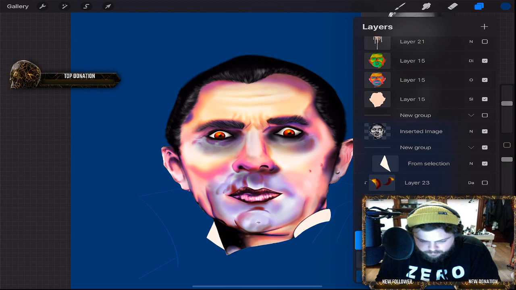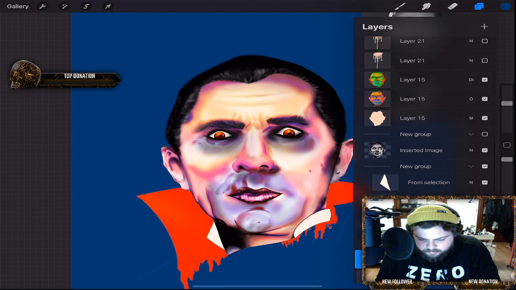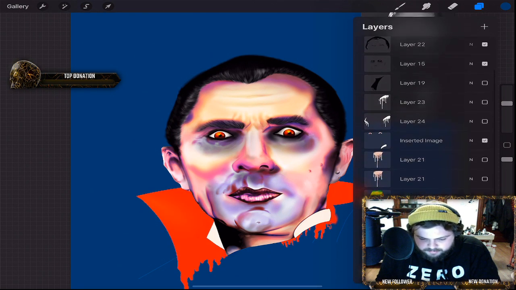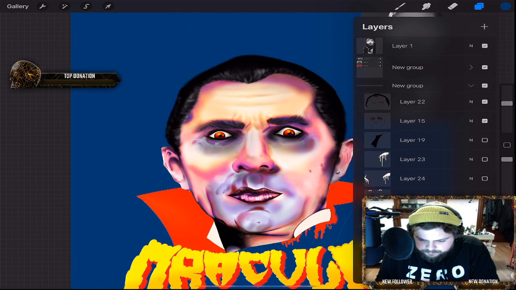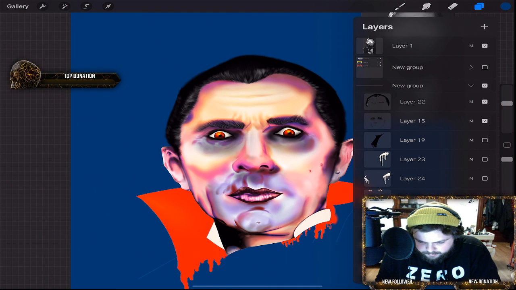So I have the collars here. I went with the classic red, even though in the film it's black and white, and I believe it's actually supposed to be like a purple. But we're going to go with the red. So you guys can let me know what you think about that.